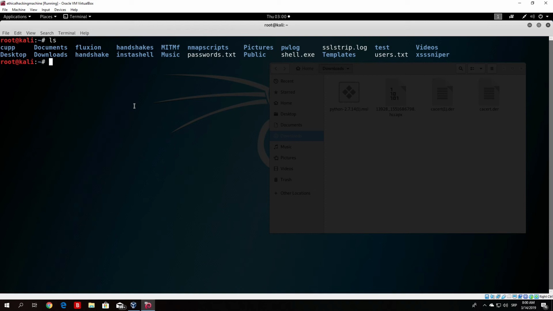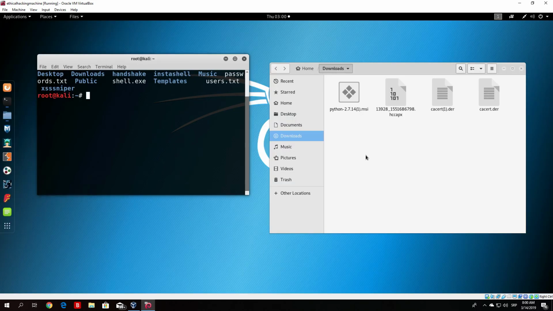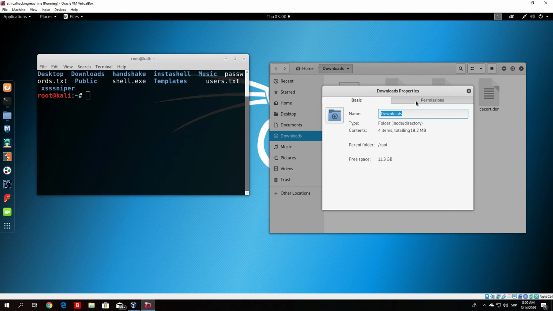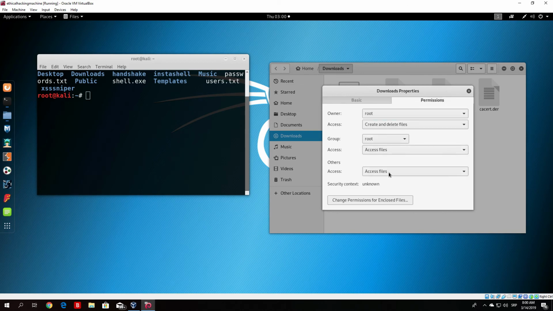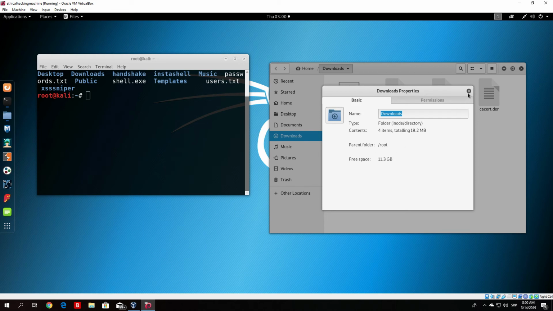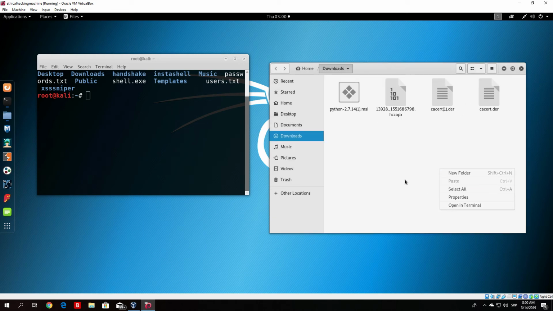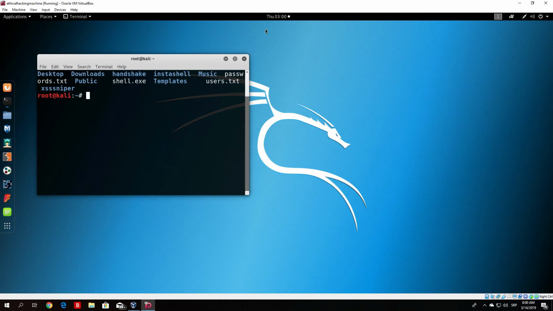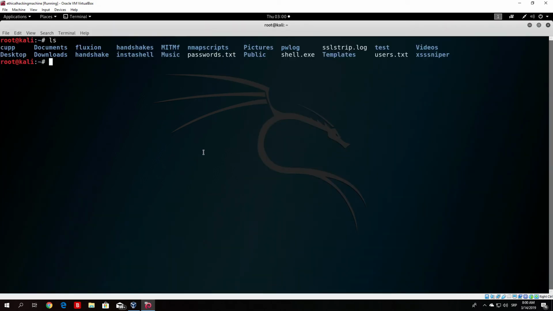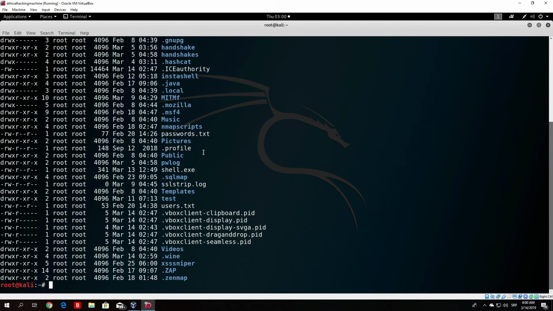One of them is you can just go find the root directory, right click I believe, and you can go to properties, not really sure, access files, change permissions. I thought it would be something like show hidden files, but it doesn't matter. Another way that you can do is just type ls -la, which is a command that we covered, so you will see all of the files including hidden files as well.